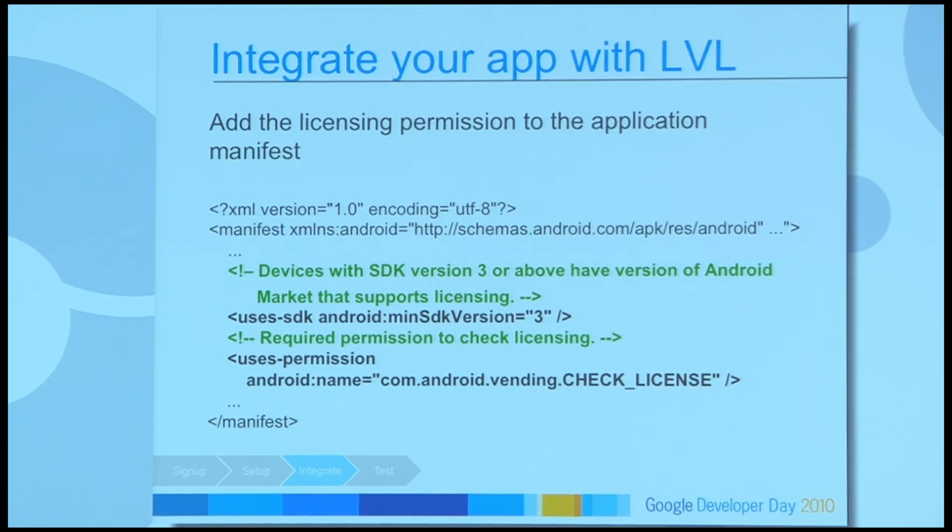After all this setup, you can start doing the integration. The first thing you need to do is modify your app's manifest by adding a new permission. It's called com.android.vending.CHECK_LICENSE.